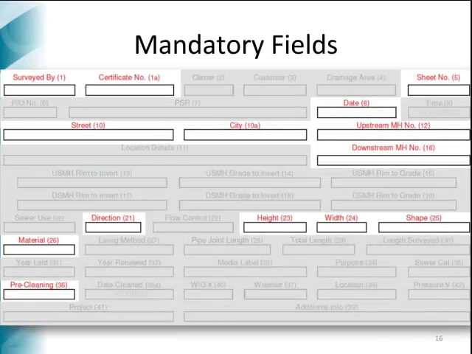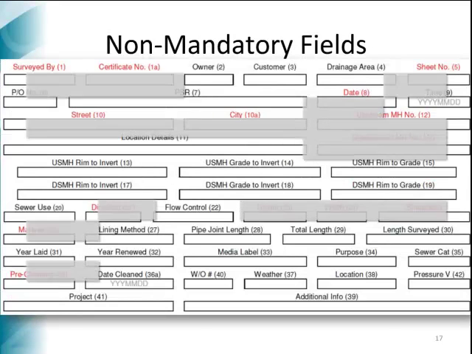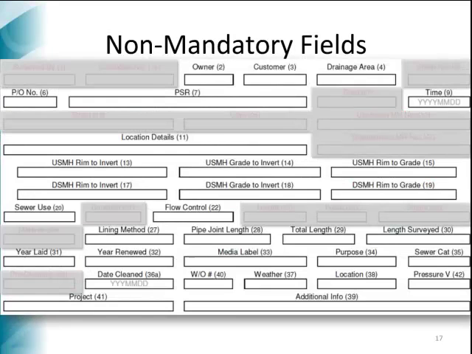The mandatory fields gather minimum specific information needed to carry out an inspection. The fields shown here in red correspond to the mandatory fields. Review these fields with your manual to find out the specific requirements. The fields shown here in black represent the current non-mandatory fields. Examples of these fields are Field 9, time, Field 27, lining method, Field 29, total length, or Field 37, weather.